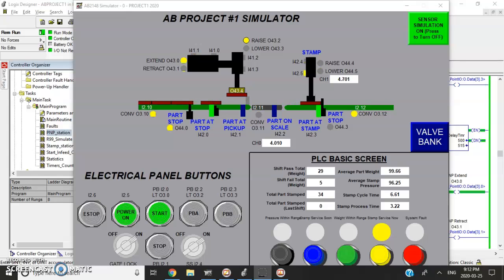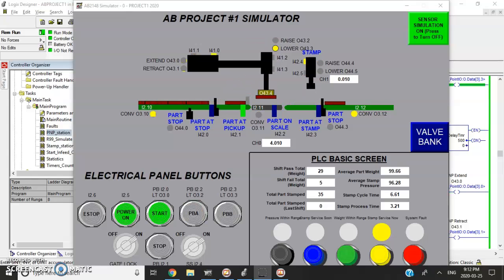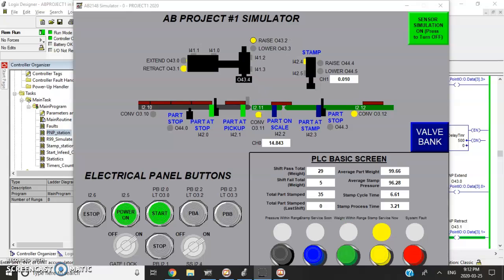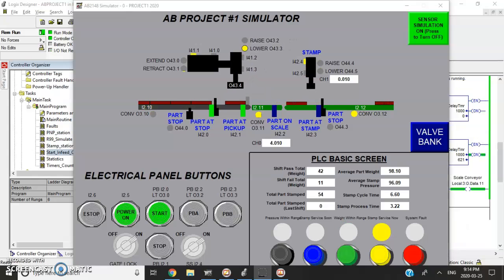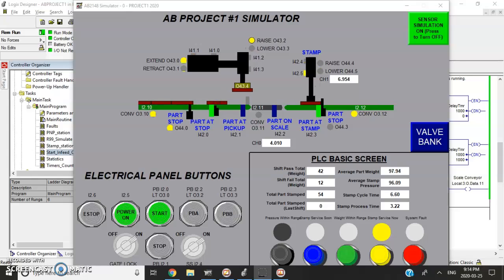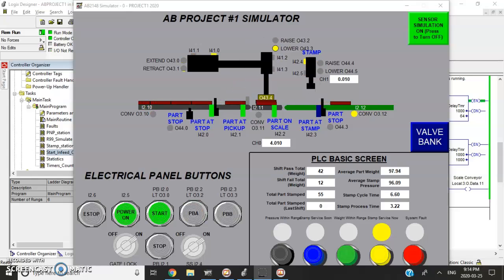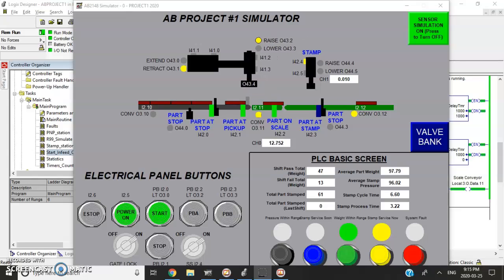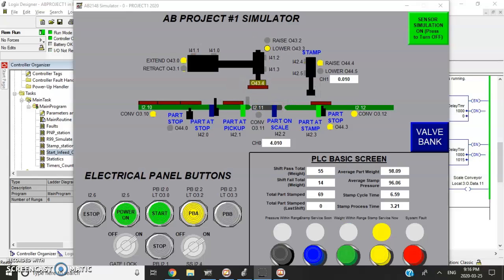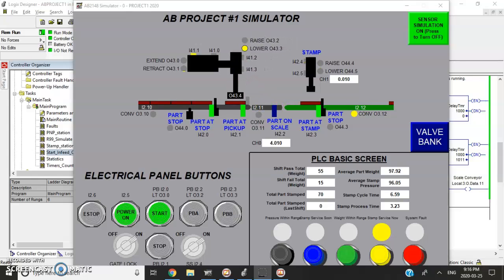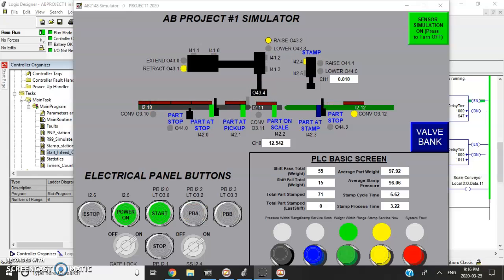I've added a delay of 1 second in the raising action of the stamp cylinder to ensure that the pressure readings are stabilized. I've also added a delay of 1 second in turning on and turning off the action of the scale conveyor to ensure that the part is off the scale conveyor. I've also modified the raising and lowering and extending and retracting action of the PNP to ensure that the picking and placing action is sped up.